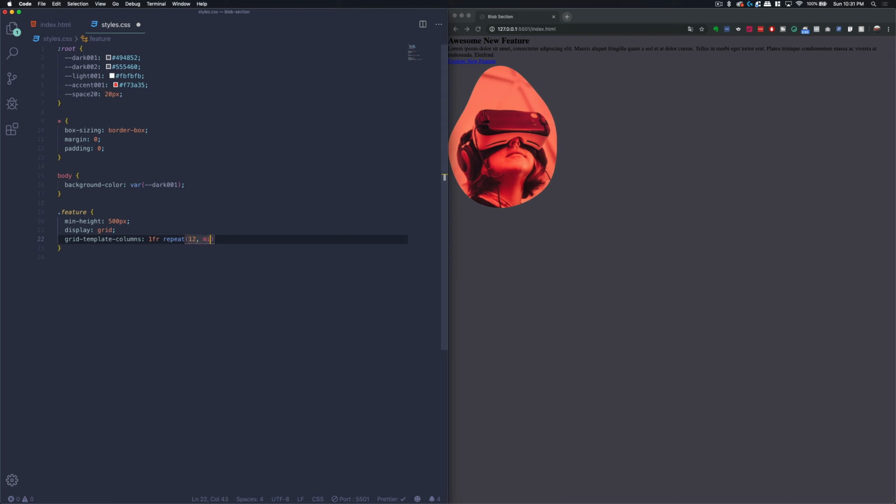I'm also going to use another helper here called minmax. This allows us to set a minimum value that we want a column to be and a maximum value that we want a column to be. For the minimum, we just want to set that to auto, so it's going to auto fit based off of what is left in the size of the browser. And the max, the biggest we want a column to get, is 60 pixels.